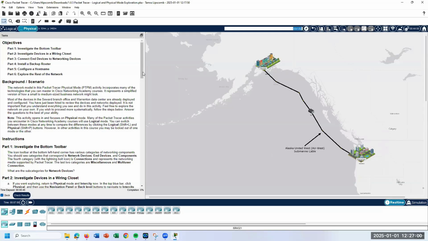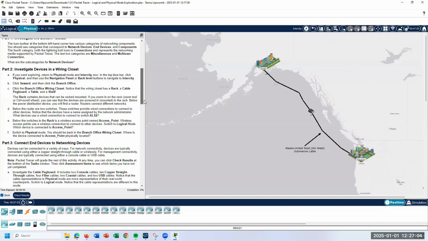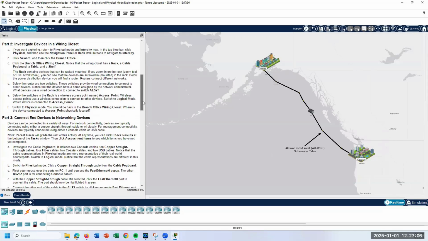Okay, let's go ahead now. We've already done part 1, which was super easy. We investigated that bottom toolbar. Now we're not being graded on that part yet, so that's why we have 0% completion. Let's move into part 2, investigate devices in a wiring closet. If you went exploring, just make sure you return back to physical mode. In this case, we are still in physical mode. And again, remember, I can do that by using my hotkeys, or I can use these buttons up here to move back and forth between physical and logical.